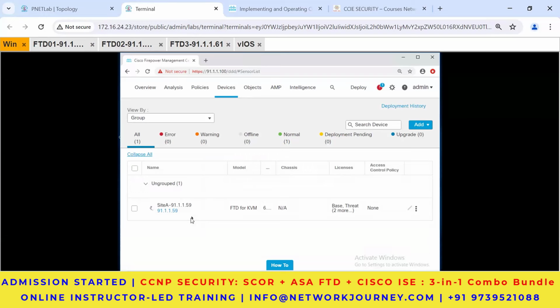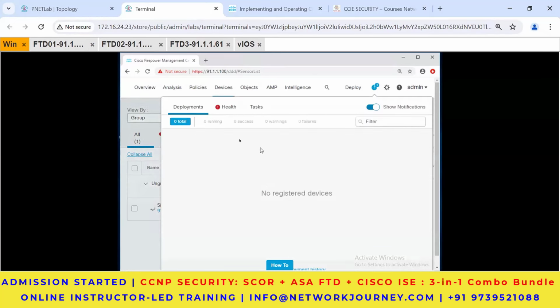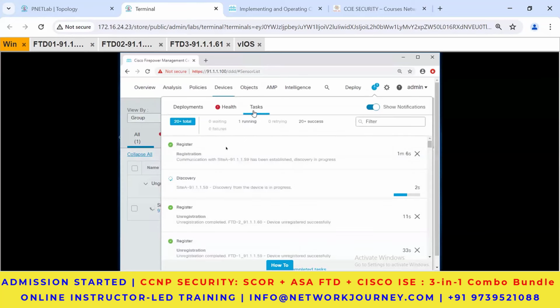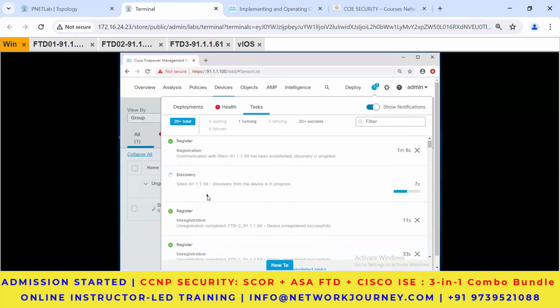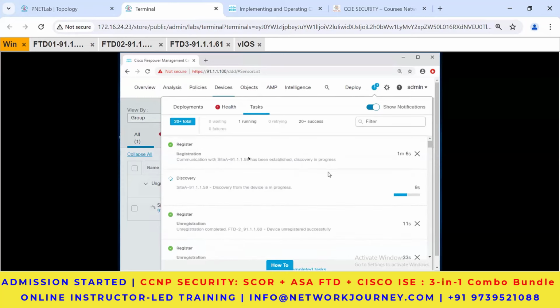Then the policies and the licenses will be applied. The health policy will be applied. You can check all that in the task. The red thing you will see, you click on it, and it will show you what it is currently trying to do. When I click on it, I can get notifications about what is happening inside the task. It is saying communication has been established, discovery is in process. Then it will apply the policy, the licensing, all of them. So meanwhile, while this is happening, we'll try to add another device for site B. Let me come out of this.